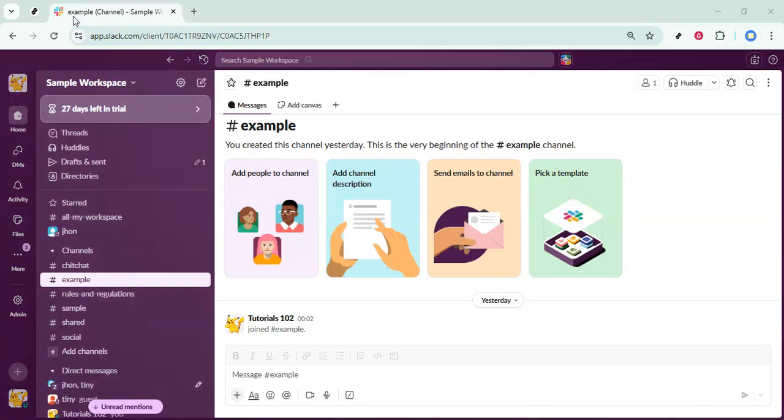In today's video, I'm going to teach you how to delete messages in Slack. We'll walk through the simplest, most reliable way to remove a message you've sent in a direct message conversation.